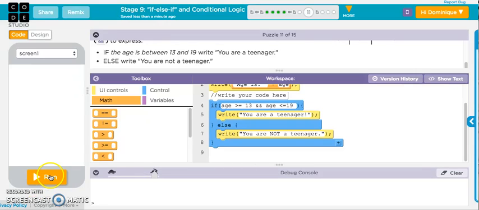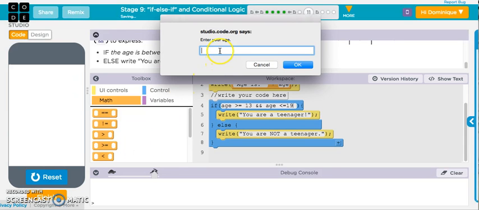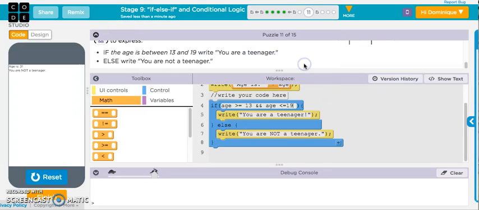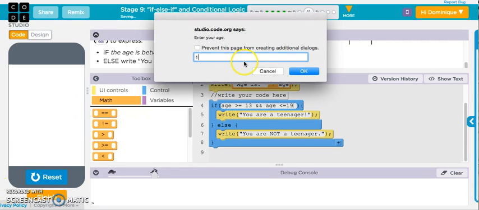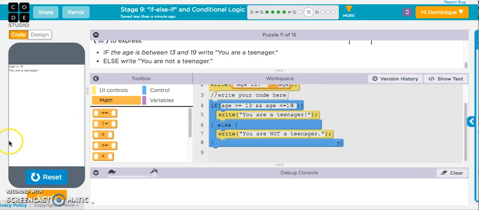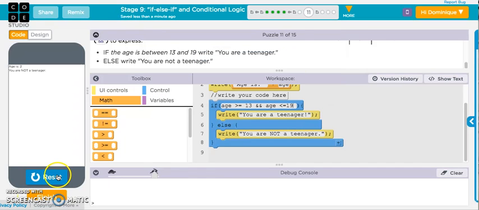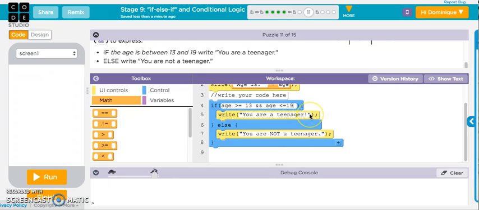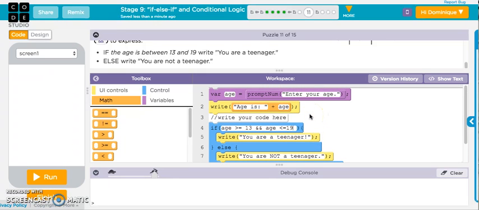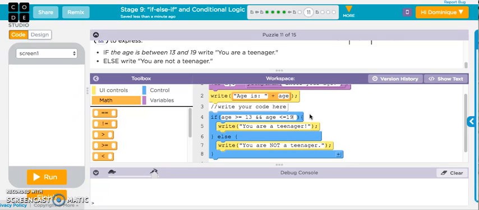So let's go ahead and run it. Now I'm going to put that I am 31, so it's to tell me I'm not a teenager, and it does. Now I'm going to put that I am 16, and it should tell me I am a teenager, and it does. Let's say I am 2 years old, and I am not a teenager. So it looks like it's working. Notice I tested multiple different scenarios, and the code appears to be working.